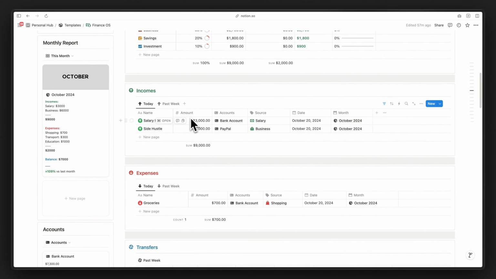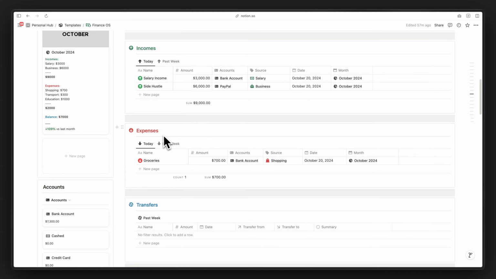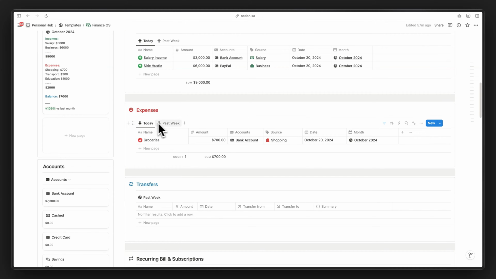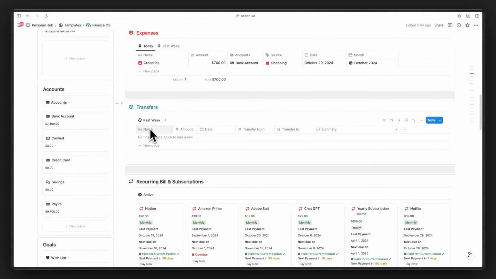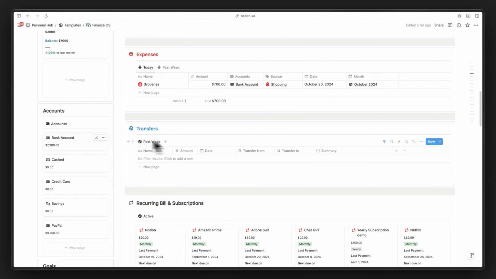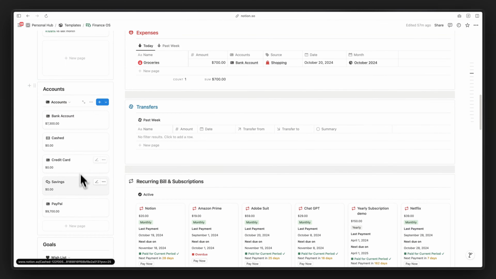Then you have the income category here, so income by past week and by today. So you can easily come here and log your incomes. Then we have expense by today and by past week. Then we have the transfer, so you can transfer money from one account to another. So on the left side, you can see all of the accounts, bank accounts. You can add as many accounts as you need. Simply use this database here to transfer money from one account to another, and that's pretty much it.